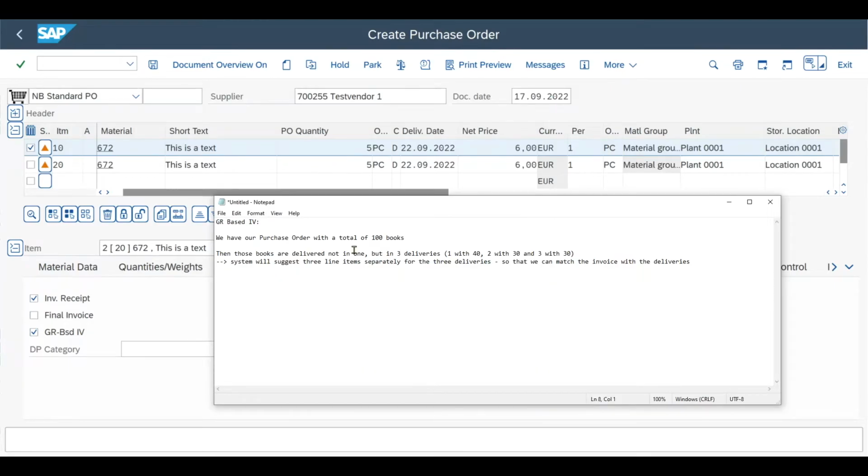So let's imagine we have our purchase order with a total of 100 books. And then those books are delivered, not in one delivery, but in 3 deliveries. With the first delivery, 40 books are delivered, with the second 30, and with the third also 30. When we set this indicator over here, the system will suggest 3 line items separately for the 3 deliveries, so that when creating the invoice, we can actually match the invoice with the deliveries. I hope this makes it clear, but I will make a separate video about this.